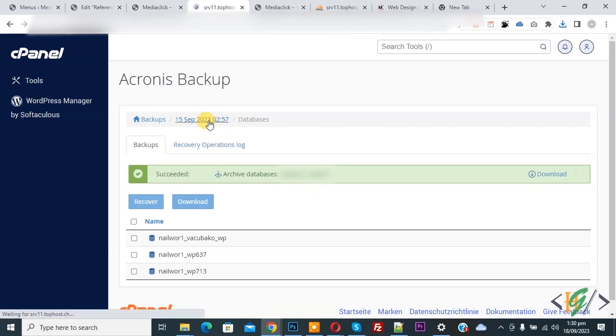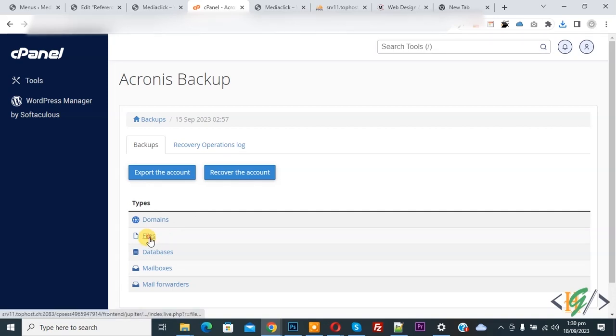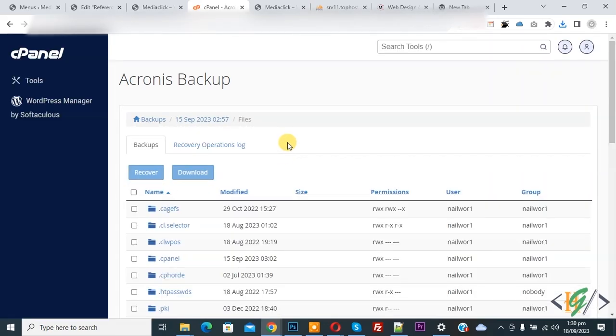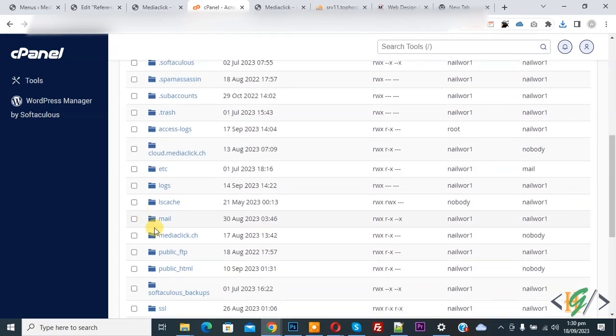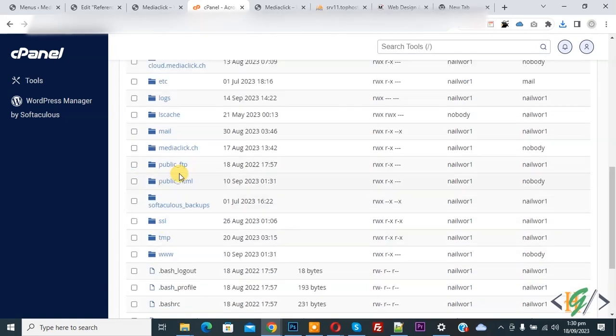Again click on date. Now you see files. So click on it. Now you see files and scroll down, you can select files according to your requirement. Now you see different folders, public HTML folder. Now select any. Now open public HTML folder, so click on it.